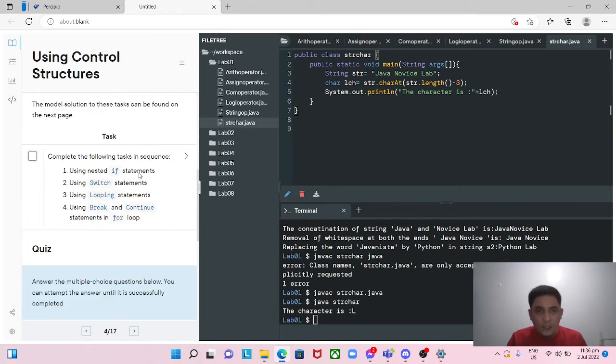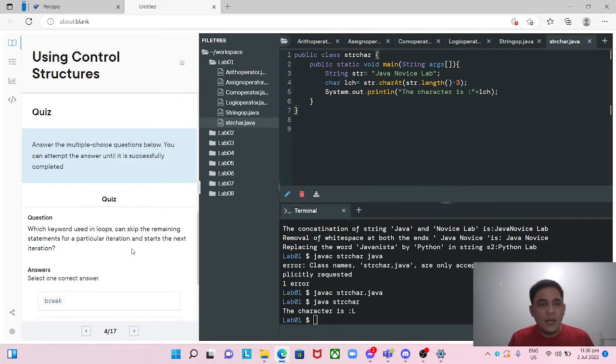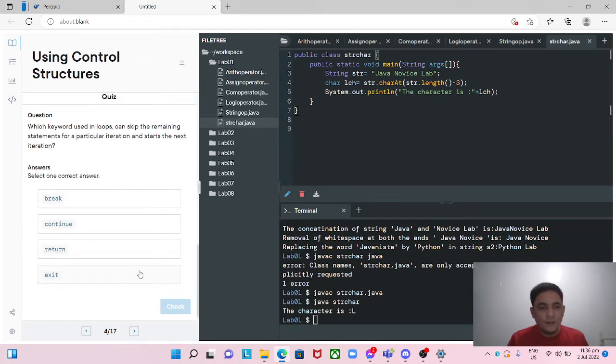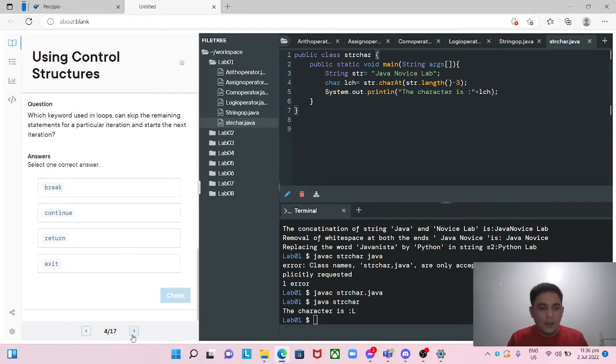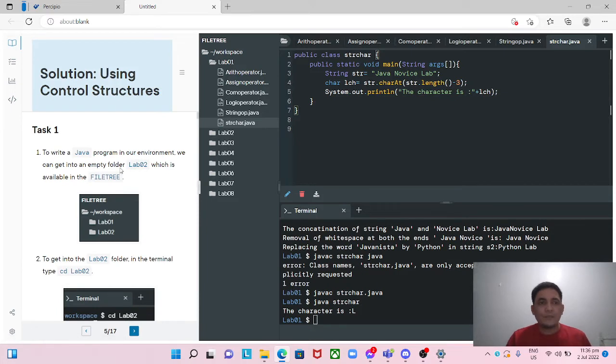So, on this using control structures lab, the tasks are to complete the following sequence: using nested if statements, switch statements, looping statements, break and continue statements in for loop. And then, we will also have a quiz on this later on. Next, go to page number 5. Solution using control structures. So, let's go with task number 1.